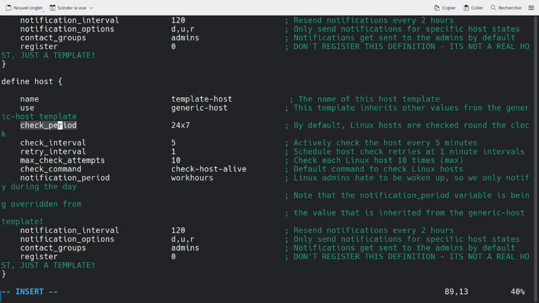The check period refers to the schedule at which the hosts using this template will be monitored. In my case, it's set to 24/7. The check interval indicates how often the host will be checked. In this case, for machines using this template when their status is OK, so in a normal state, a check will be performed every 5 minutes.